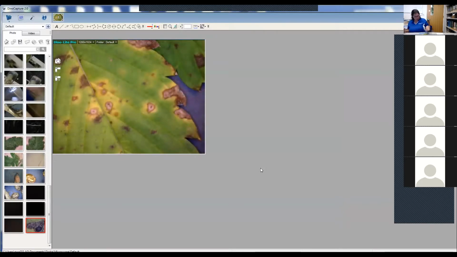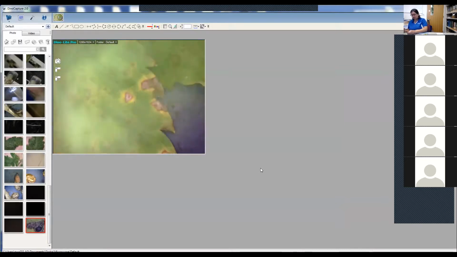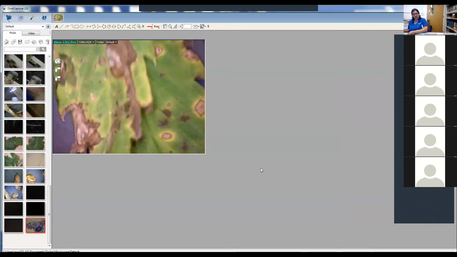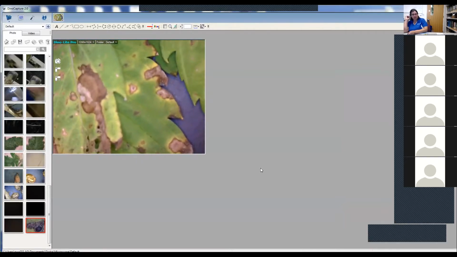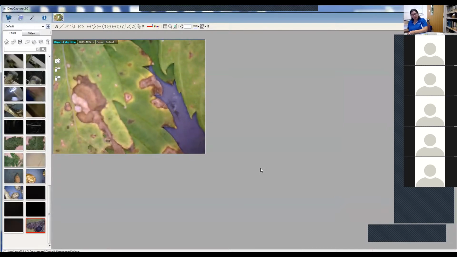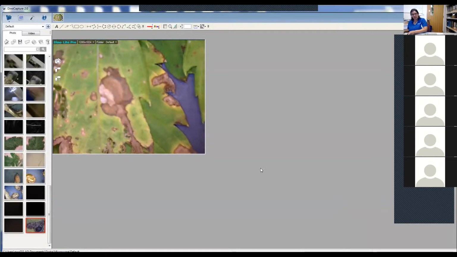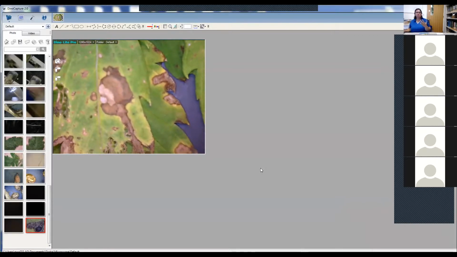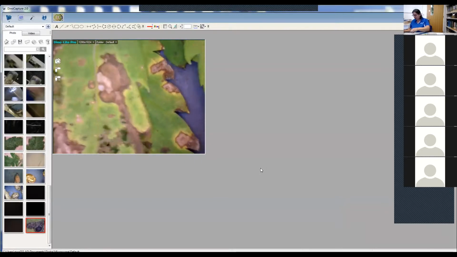And then we will see coalescence, and this is a term that is important for you all to know. As spots meet up with each other and combine, we call that coalescing. So there's the coalescing of some lesions, and then what becomes almost blighting, the blackening. So I did want to show you that.